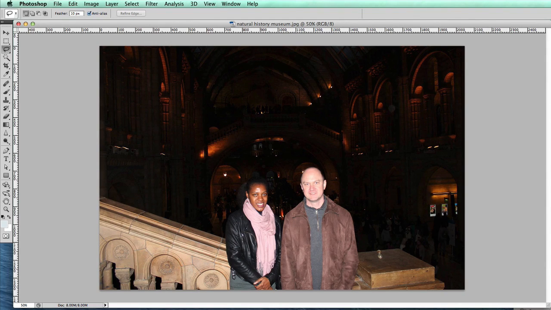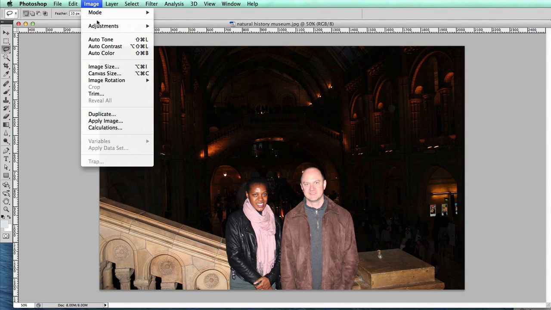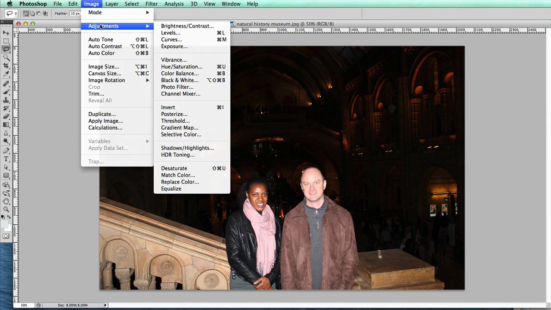So I've got an image here that has been taken with a flash, and the foreground is lit very well, and the background, as you can see, is very dark. And this is the interior of the Natural History Museum in London, and let's pretend we want to bring up the interior. So in order to change the brightness or contrast of an image, you would go up to Image in Photoshop, Adjustments, and there are several tools that you can use for this.